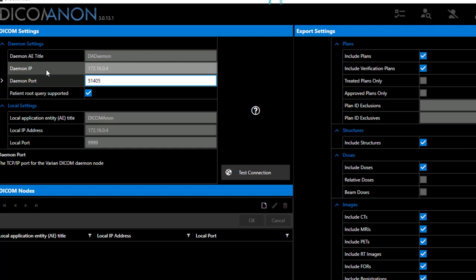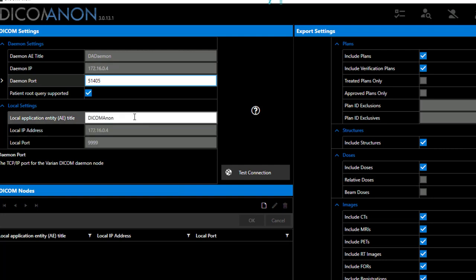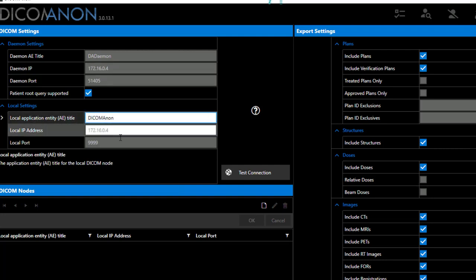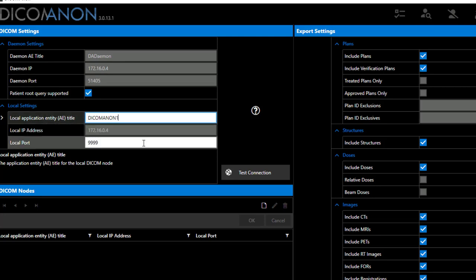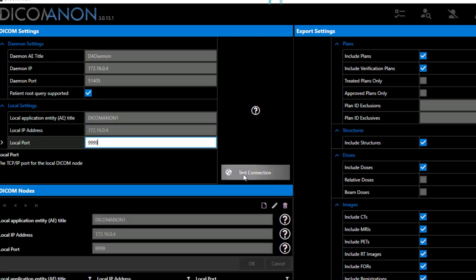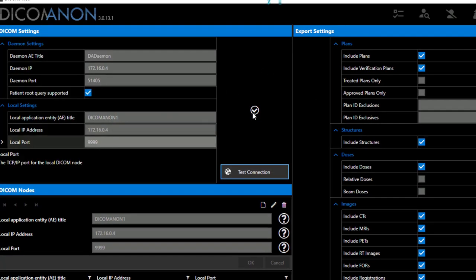Also, I will modify my local settings to match the trusted entity that I set up in the DICOM daemon. In my case, the AE title was DICOMAnon 1 and the port was 9999. We are now ready to test our DICOM connection by pressing the Test Connection button. A checkmark indicates a successful DICOM connection.